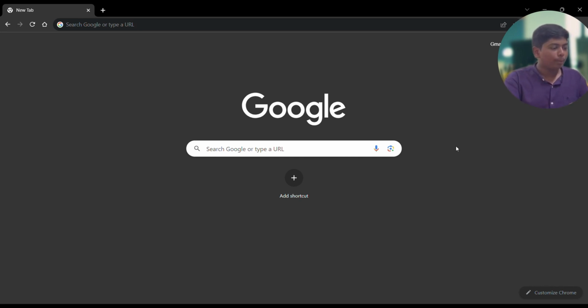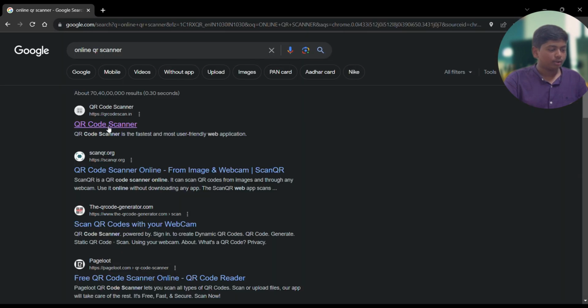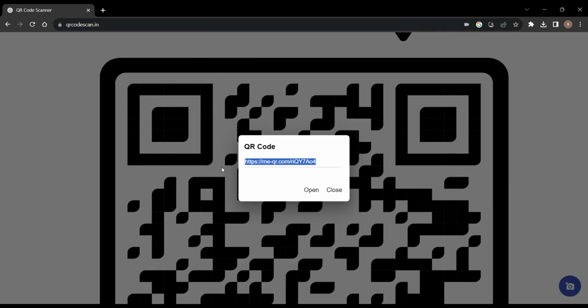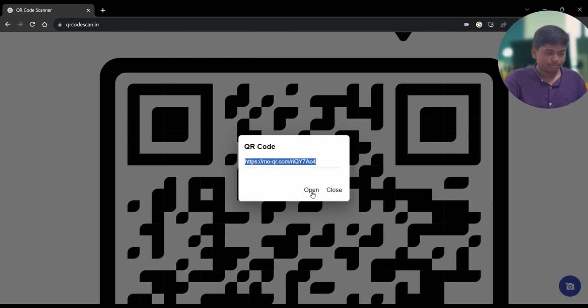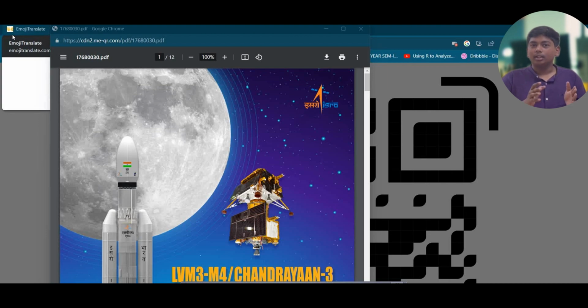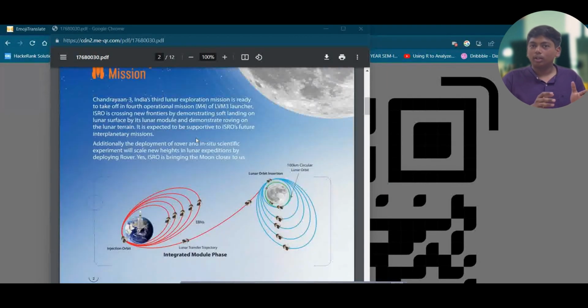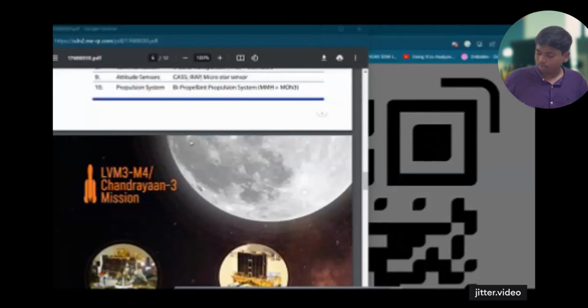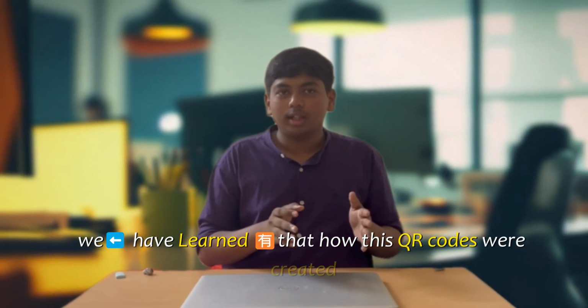On your PC, open any browser and search for online QR scanner and click on this. Upload the QR file to the website. Click on open. See, the QR was successfully scanned and the output is there. We have learned how these QR codes are created. Now see this.